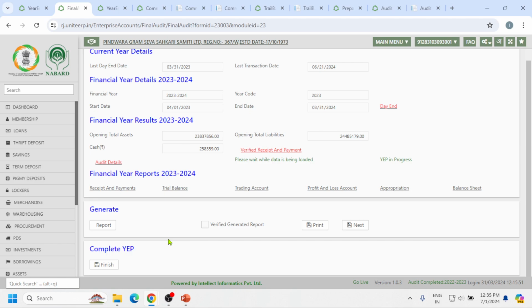After completion of the day end process, again you need to check your final reports, whether the before day end reports and day end reports are tallying or not. Once you confirm that those reports are tallying, afterwards you finish your YEP job. After completing the YEP job, the system won't allow any transactions in that previous year, and the system will automatically update the closing balance of the last year into the opening balance of the current year. The system will automatically update the opening balances. So that is about audit.